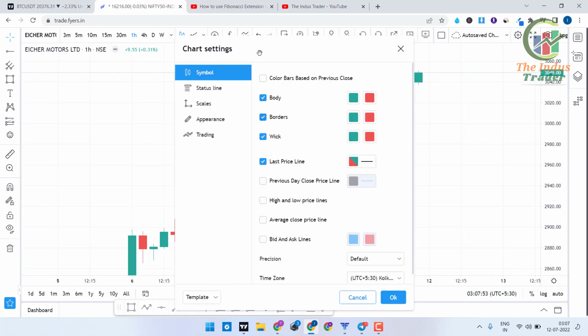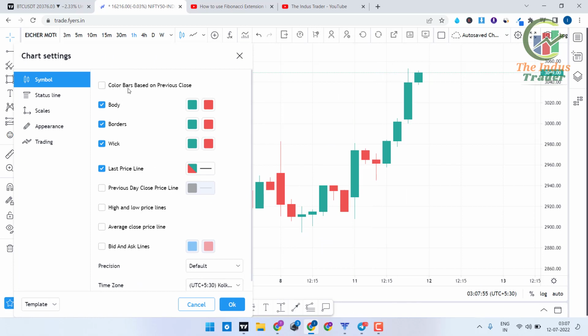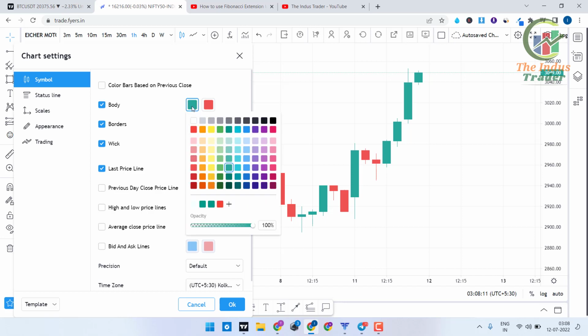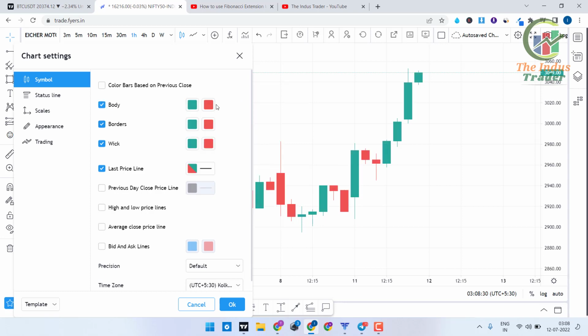Let's click on settings, and you can see color based on previous close. You can enable this, but I usually prefer not enabling this. Coming to the body, if you uncheck this, the body color will vanish, or else you can see this. And if you want to change any color in this, for example red, some people prefer blue, you can enable whatever color you prefer. But I usually keep the default colors, green and red.